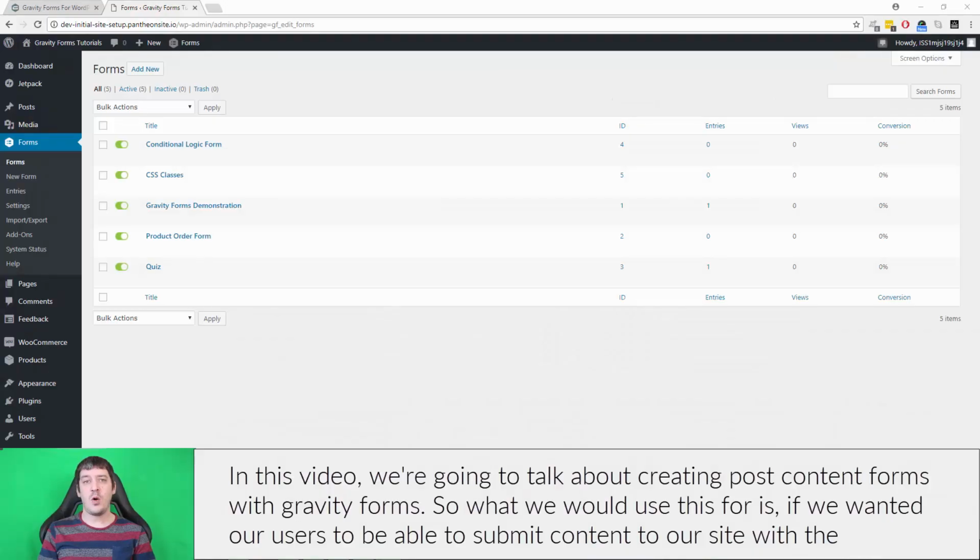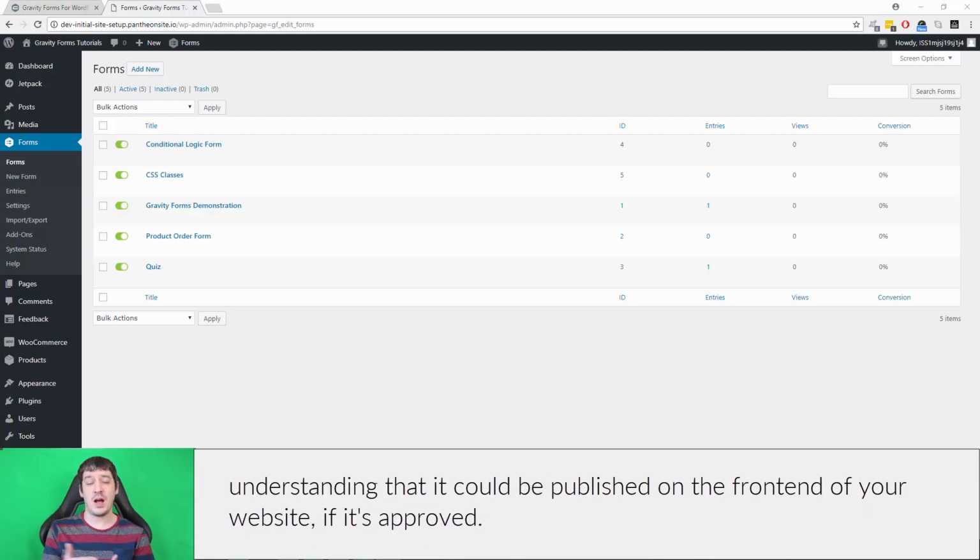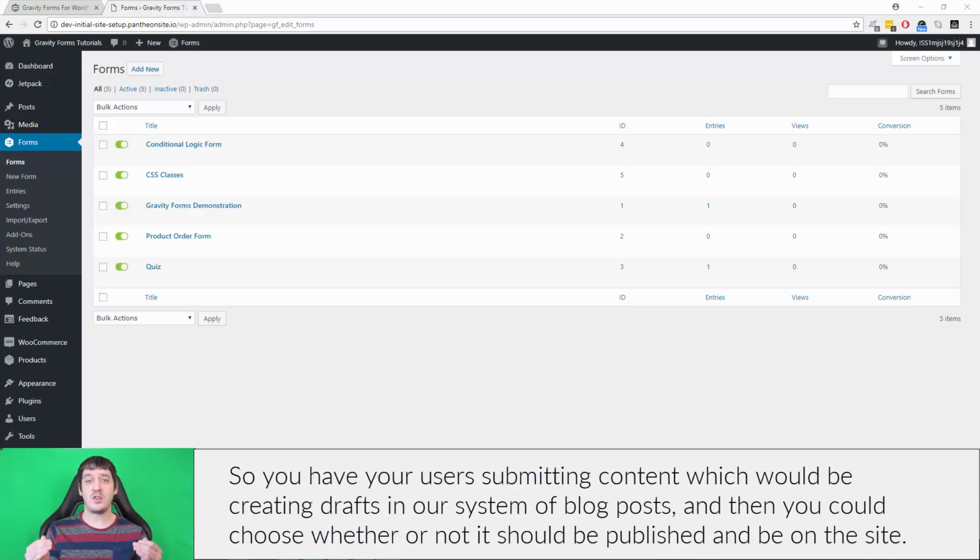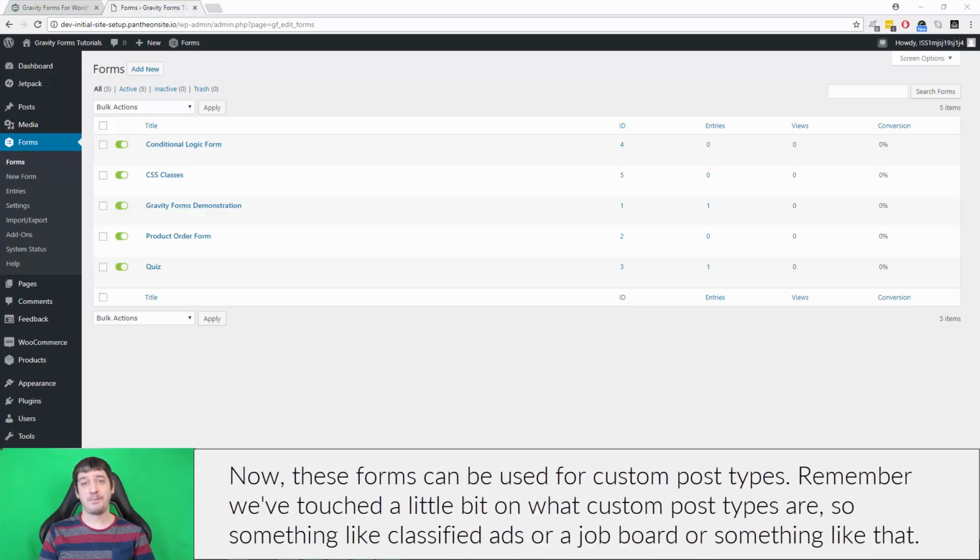In this video, we're going to talk about creating post content forms with Gravity Forms. So what we would use this for is if we wanted our users to be able to submit content to our site with the understanding that it could be published on the front end of your website if it's approved. So you would have your users submitting content, which would be creating drafts in our system of blog posts, and then you could choose whether or not it should be published and be on the live site.